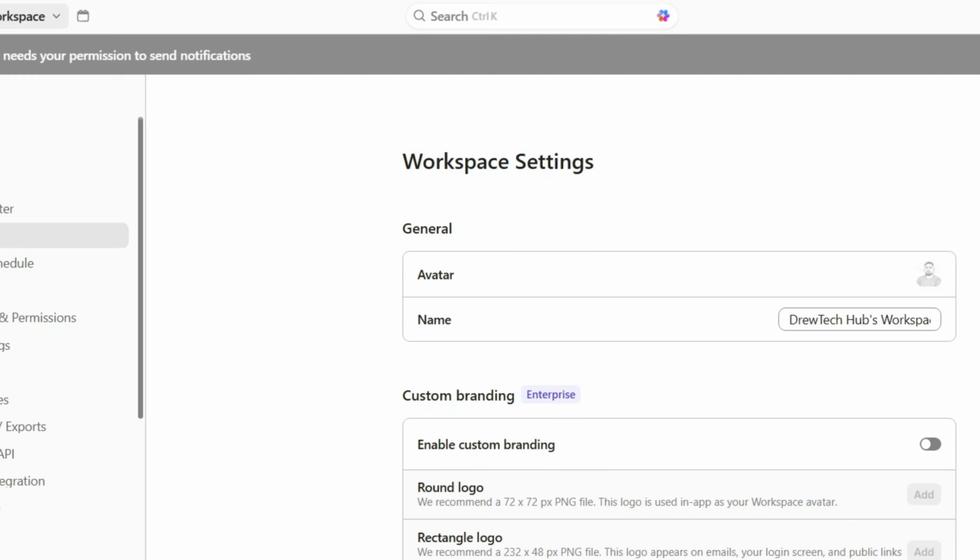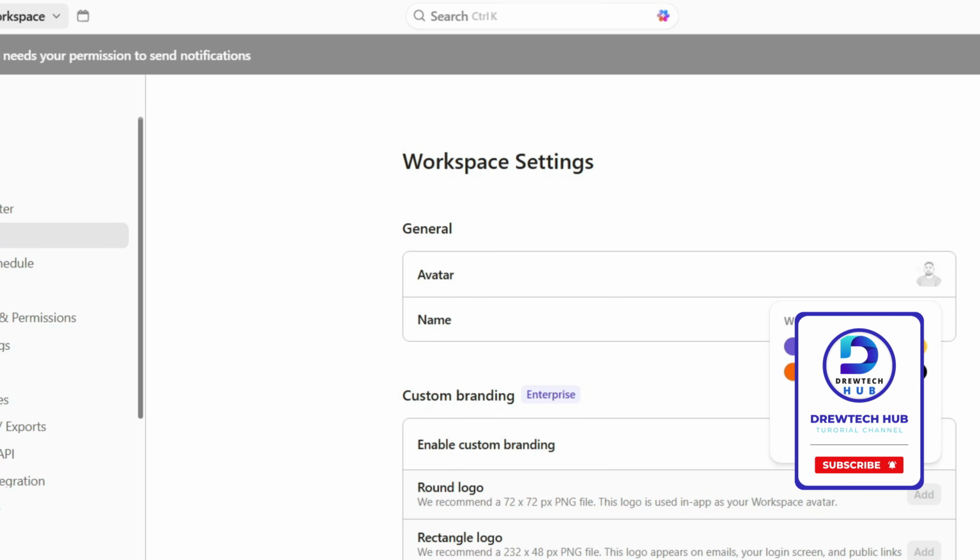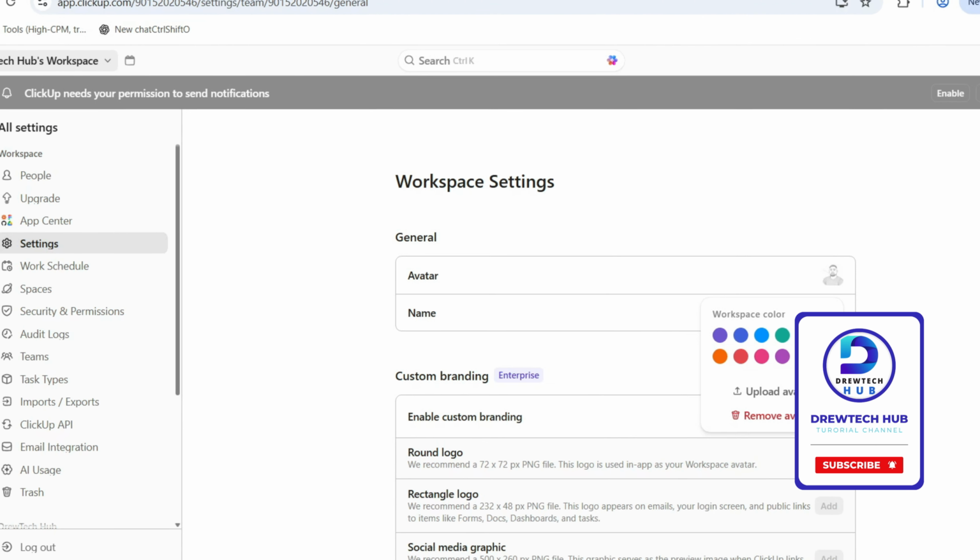If you want to change it at any point in time, you do the same thing. Go to the settings here and click on the image, and you have remove, or you can simply upload avatar again, which is going to allow you to upload a new avatar for your workspace. And that's how you do it, guys. Very easy and very simple.